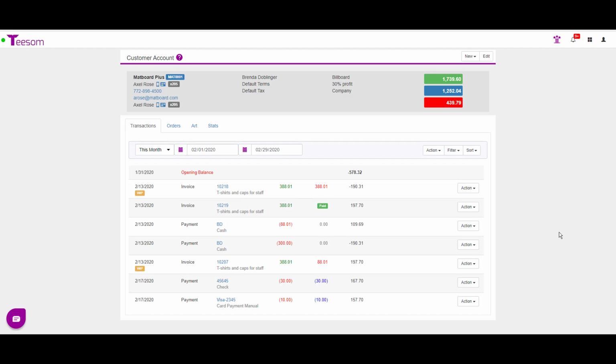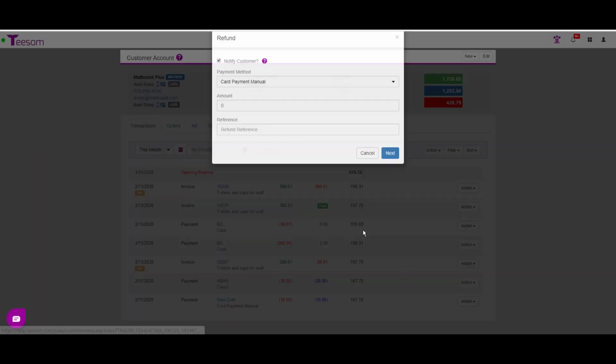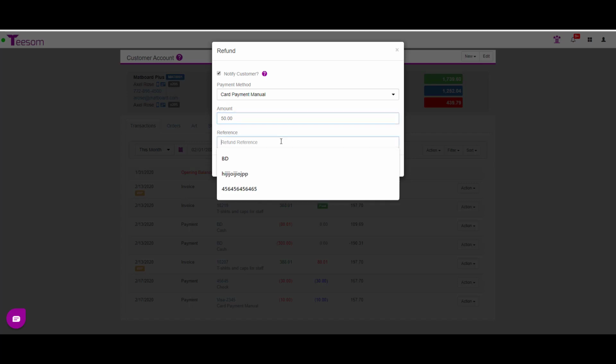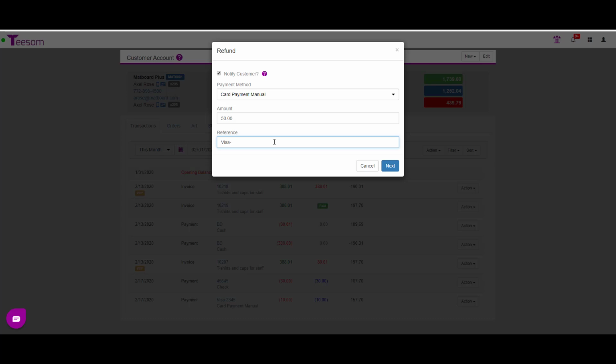You also do not need a card on file in order to process a refund. So if a customer contacts you and says, hey, I need a refund, and you agree with that, but you don't have a card on file, you can actually come up here to the refund option and simply type in the amount that you want to refund, and then the reference would just be whatever credit card you're using. So the one ending in 5466 is the one we're going to now refund.